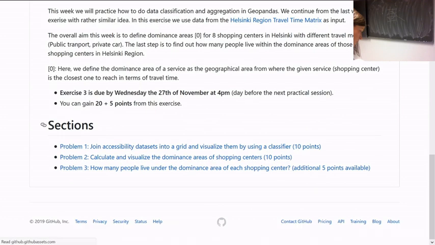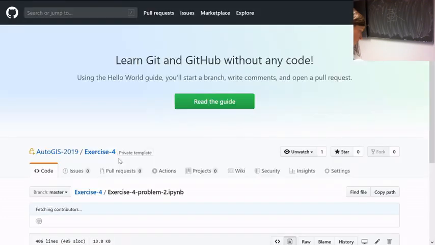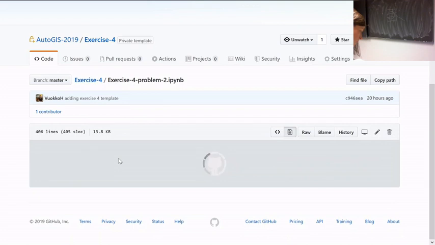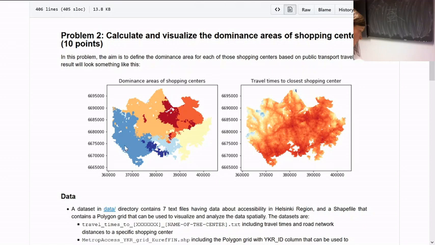Then in problem 2, this is what we mean by dominance area. So there are 7 shopping centers. You need to read in the data for all of them, combine them, and then for each location check which is the closest shopping center. So all the data is there already. You just need to fetch this result from the data.